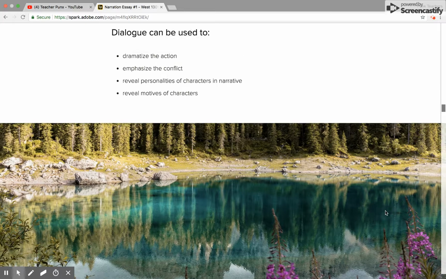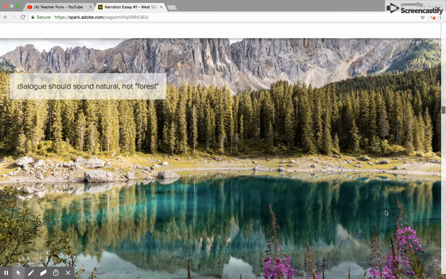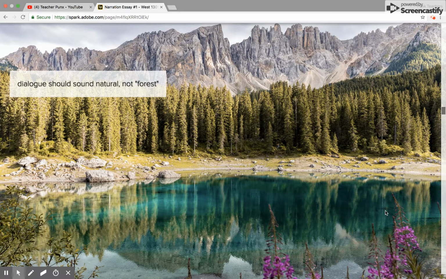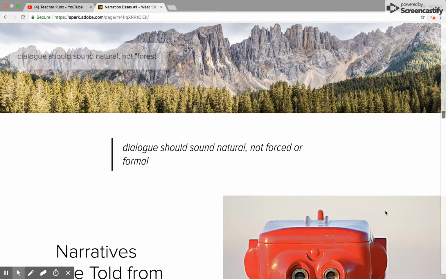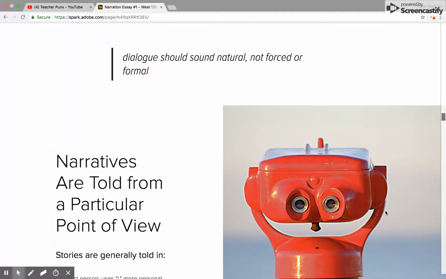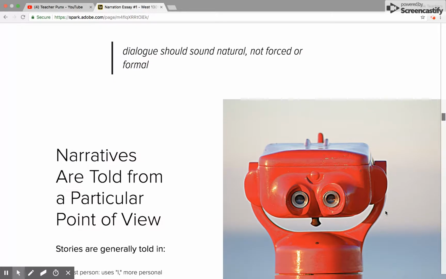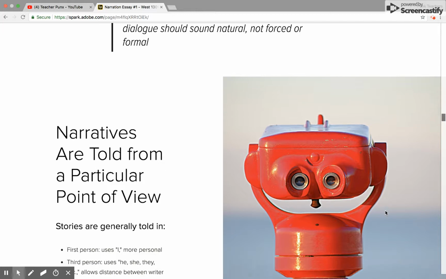Don't overdo it. So here's a little pun for you. Dialogue should sound natural, not forced. Anyway, dialogue should sound natural, not forced or formal. So keep that in mind as well, and I'll give you some pointers for that, especially if you're using non-contracted words, saying things like "do not," "I did not do that." We don't really talk like that. You'd say, "I didn't do that." "I don't wanna," not "I do not want to." Right. So just think about that as you're creating dialogue.